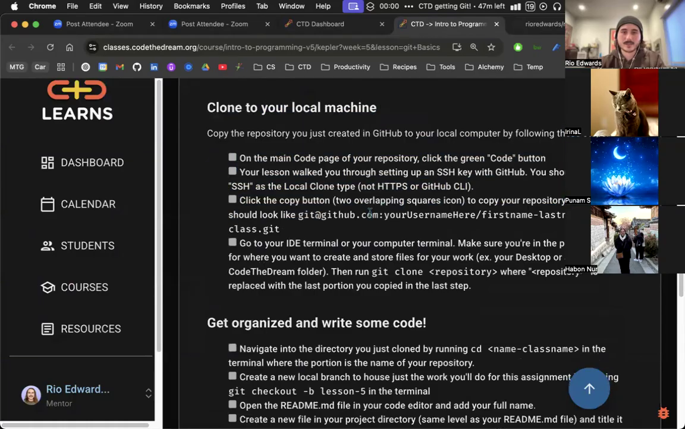Next part. So we made this repository. It has just our single README file in it, and that's all. It's basically empty, except for that one file. Copy the repository you just created in GitHub to your local computer by following these steps.